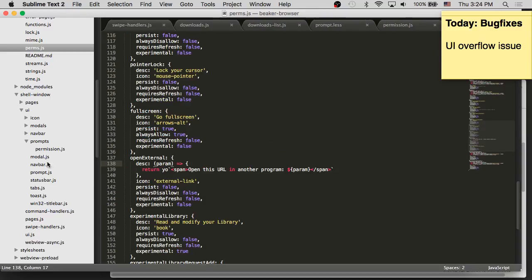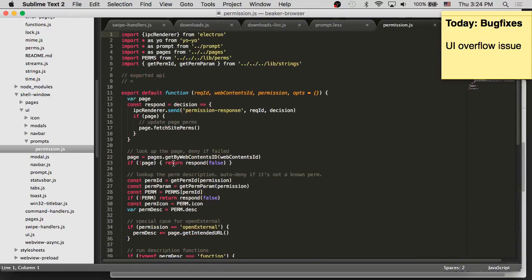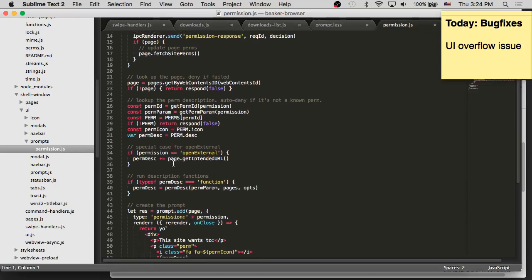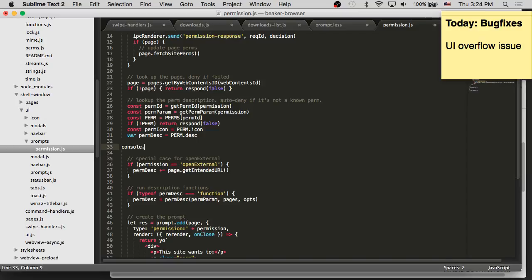Not that one. So here's the code that executes that sort of custom logic. Gets the permission description here. So right, so it should be determining that that's a function and acting appropriately. So let's find out what's going on here.